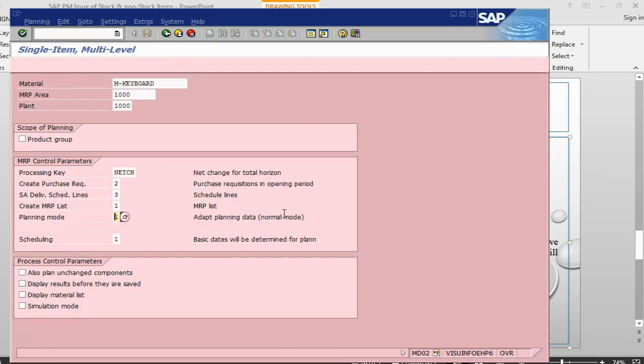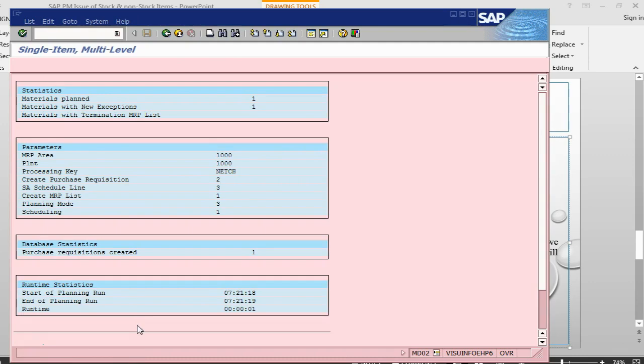Let me change this planning mode to 3. What I'm saying is delete the previous planning record and create a new planning record. The system is asking me whether everything is correct, whether my input parameters are correct. I say yes, press enter. So what I asked for, create purchase requisition, it has created a purchase requisition.